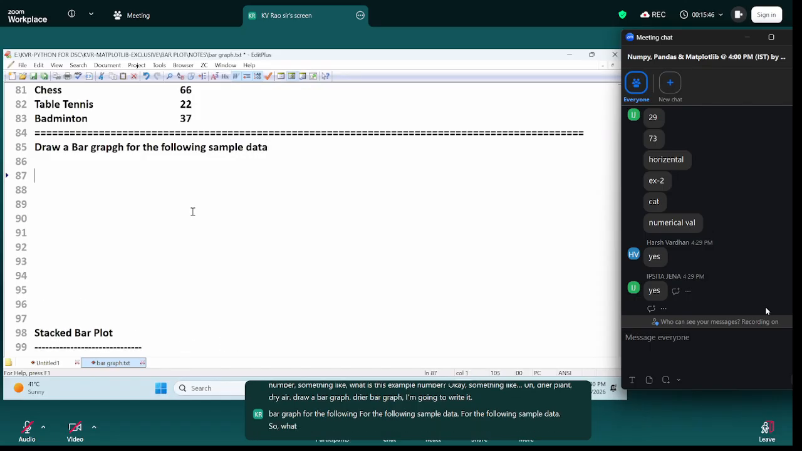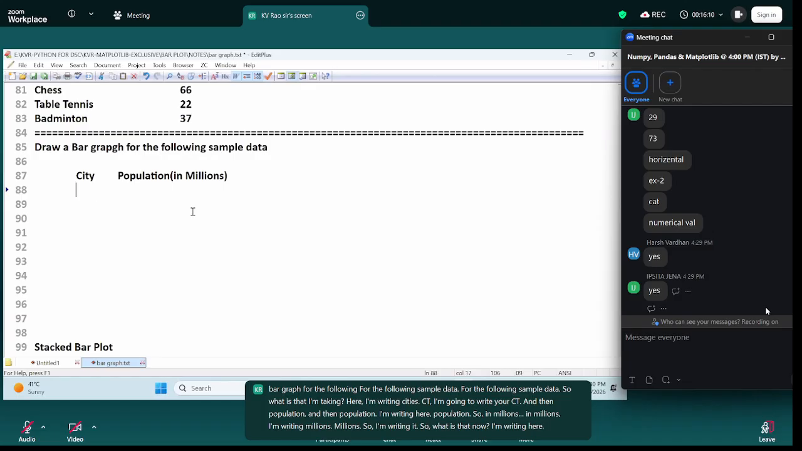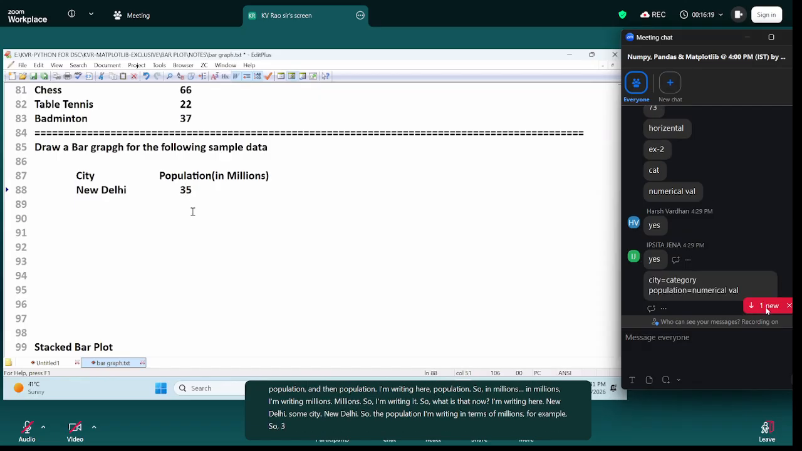So what am I taking? Here I'm writing city, and then population, in millions. I'm writing New Delhi, some city. The population I'm writing in terms of millions, for example, 35, some sample data.